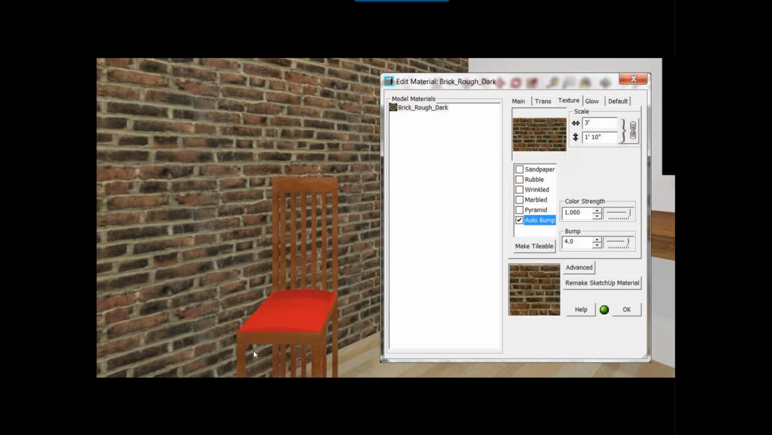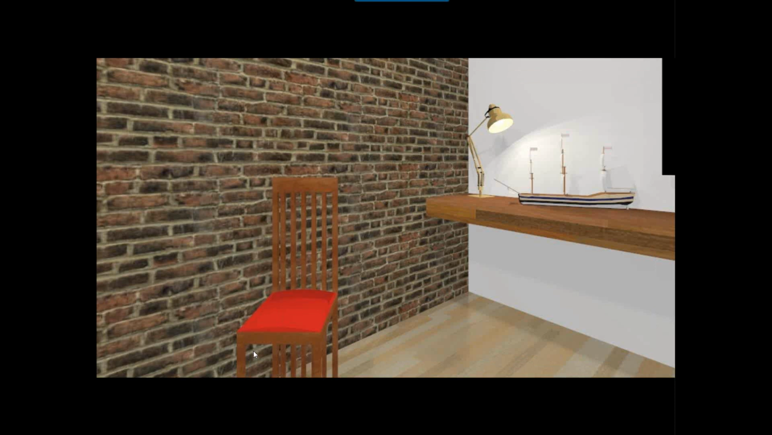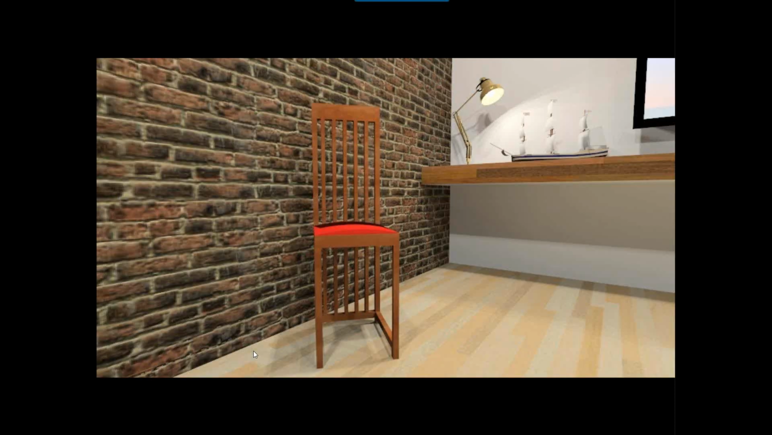Auto Bump is only available for materials that are photographic. So for materials that are a color, when I click the Edit Material dialog, Auto Bump will not display on the menu. Photo materials only. The use of the Auto Bump texture is going to be much more obvious in a rendering a little bit further down the road.